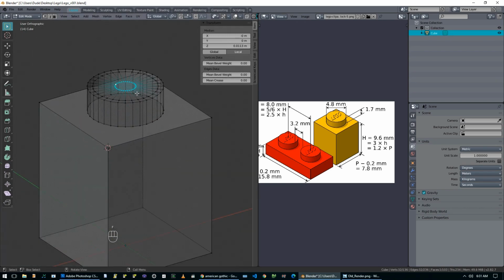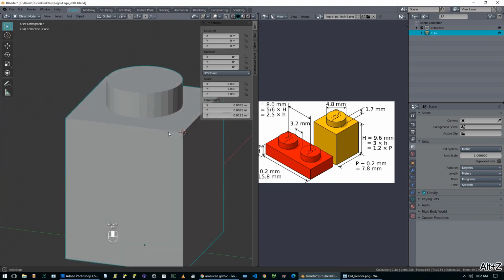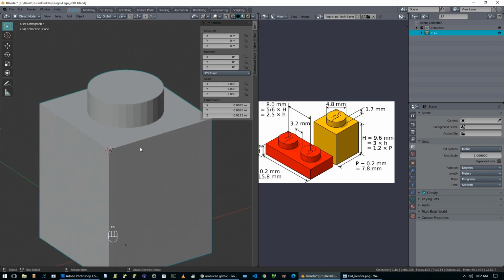Now normally I don't like using n-gons, but in this very simple case it's okay. We're not doing anything super heavy, like processing wise. We're not going to be doing any deforming, so an n-gon is okay here, but in general I would say stay away from n-gons. Alright, we can turn off X-ray mode now, and our brick is almost done.